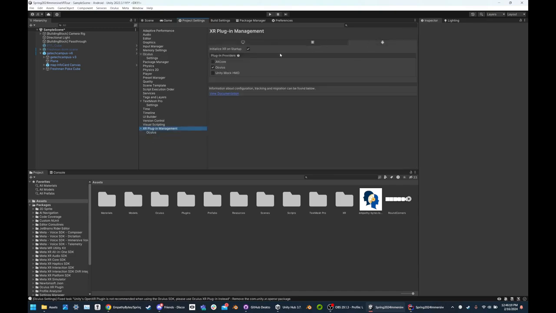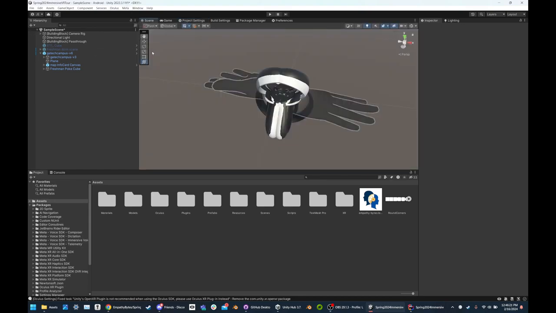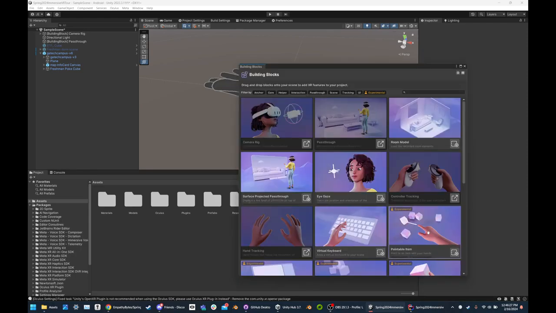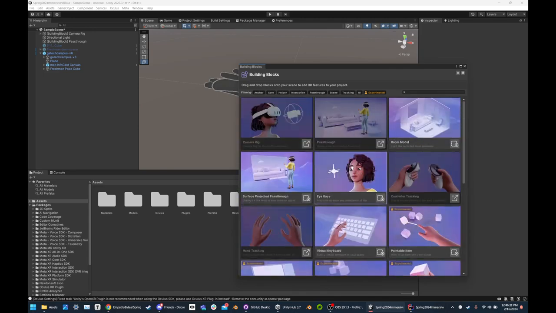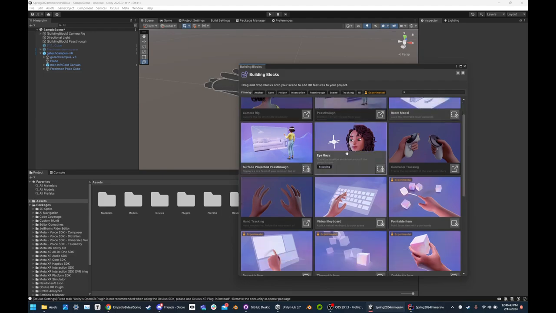Very nice, thank you. So now when you set up a project, the other thing in here is building blocks. We love building blocks. This is a new feature. Basically, there's a ton of different options for how you might want to set up a VR app. You see all these options. You definitely want camera rig. Pass-through is optional. We're using pass-through. Room model, surface projected, eye gaze.